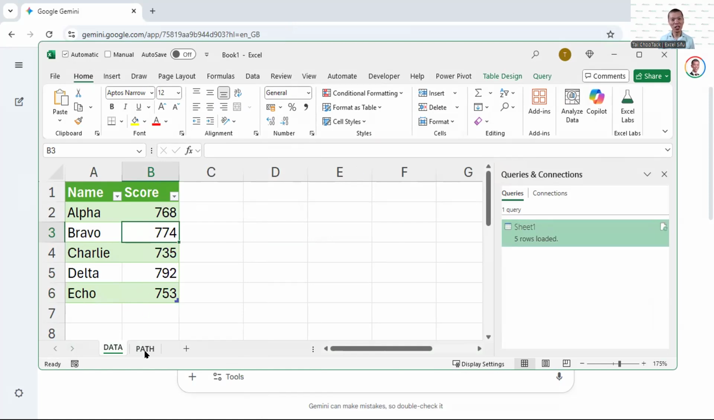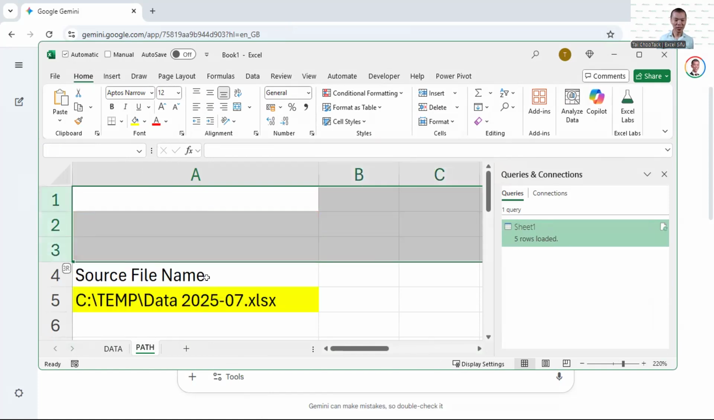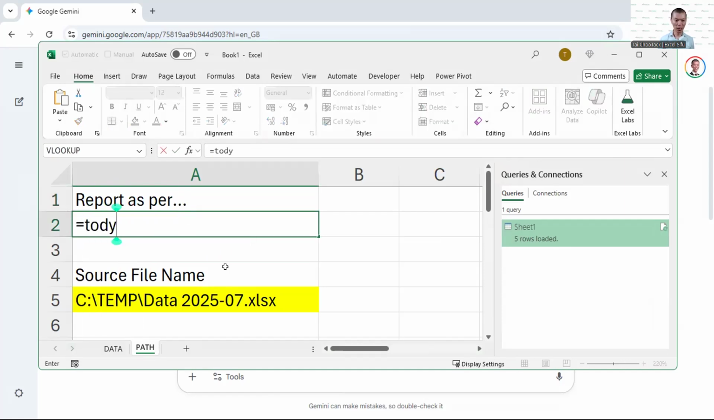Presume I want it to change as per today's date or some other specific date. Changing the name will be a little bit tricky. Sometimes our folder name will be quite long, so there is a higher chance of making mistakes. To minimize the mistakes, I add something here called report as per which date. So I can use a formula, equal TODAY, tab key, enter.